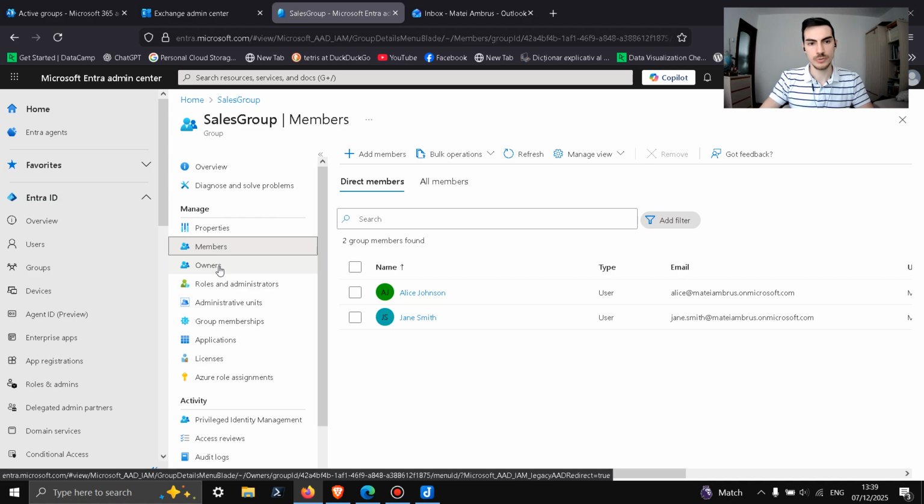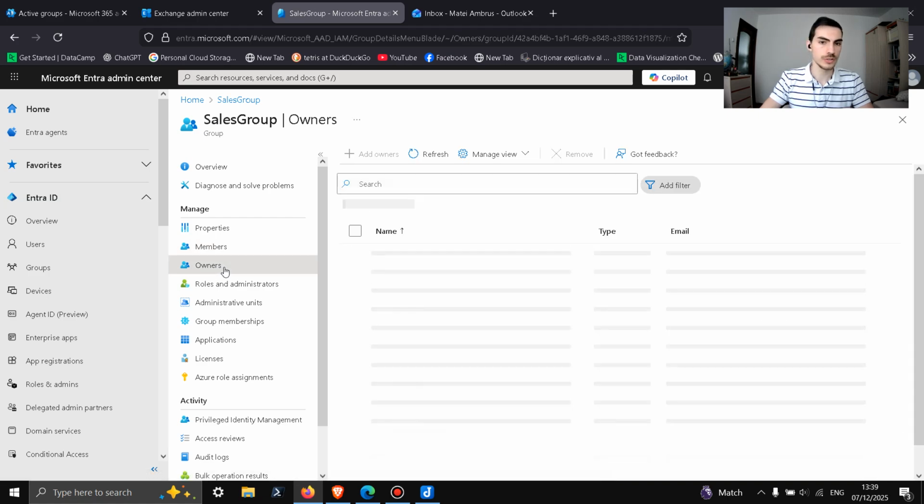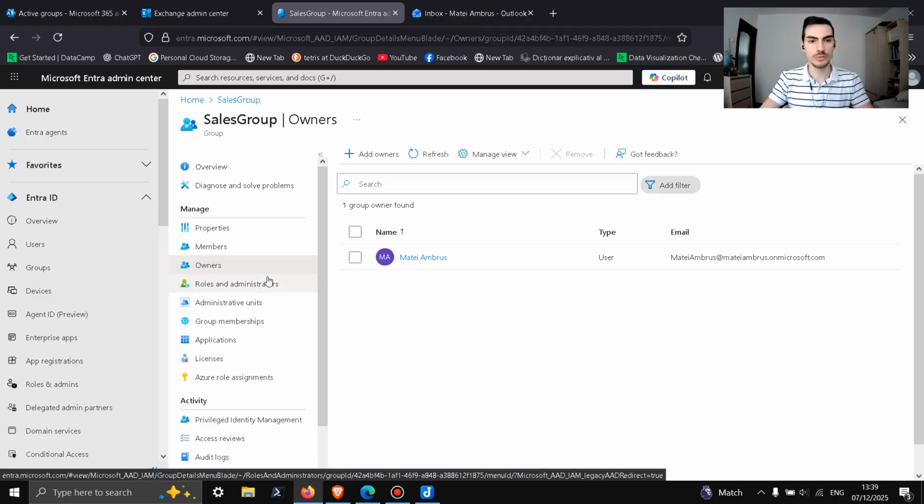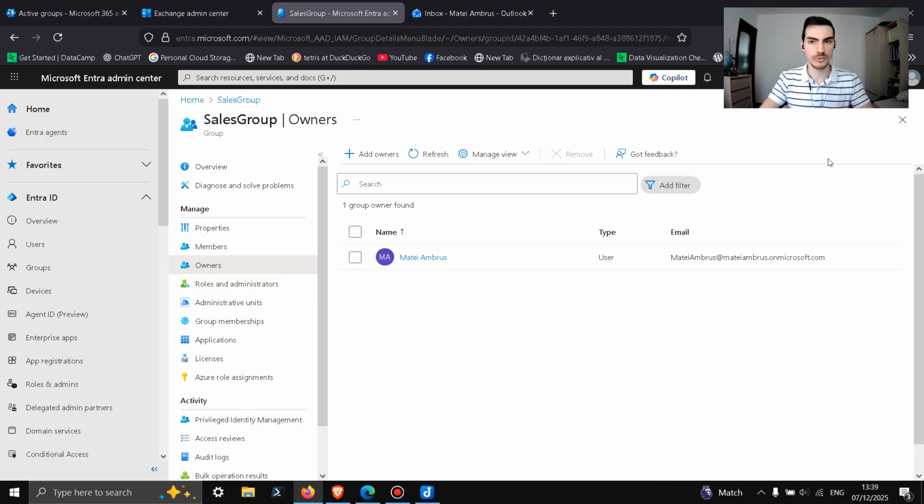Then down here we can click on Own and see who is the owner of the group, and by default the one who created the group is the owner of the group, so I am the owner of the group. But if I want to, I can make a user or a member an owner of the group. Okay, our two members have been added. I am the owner of the group.